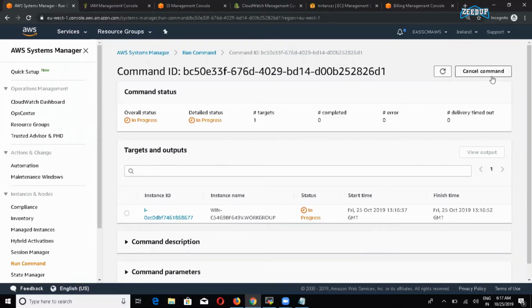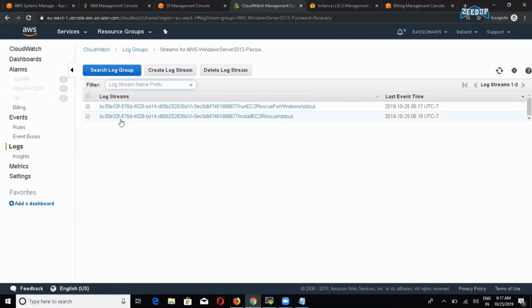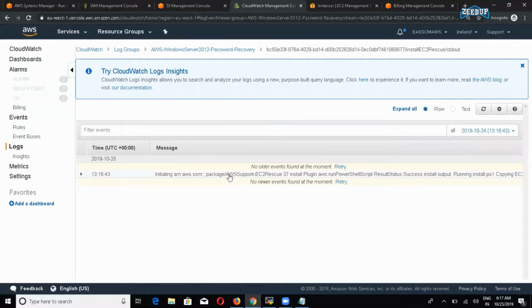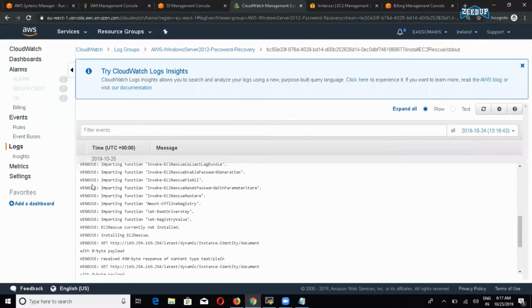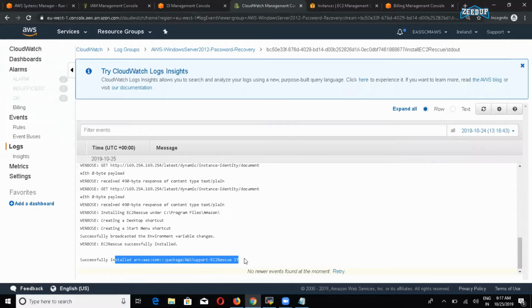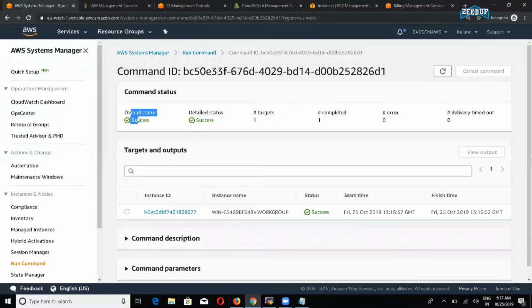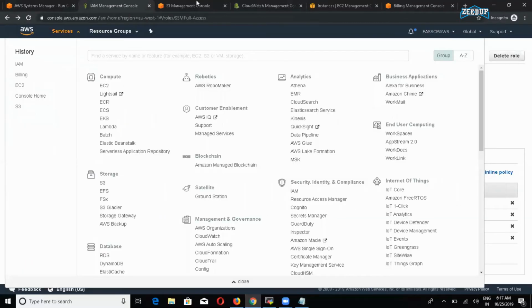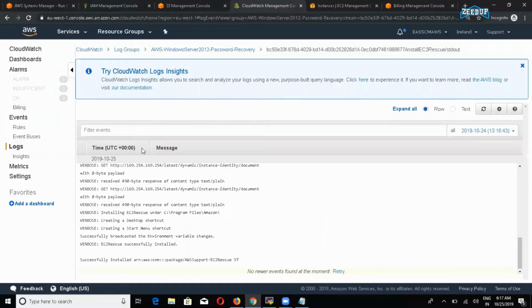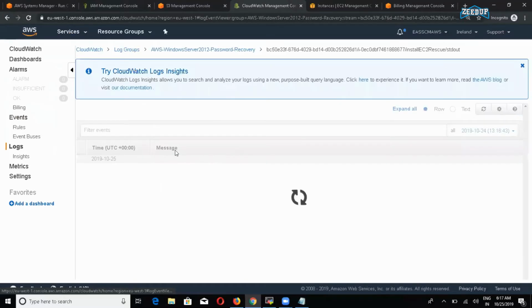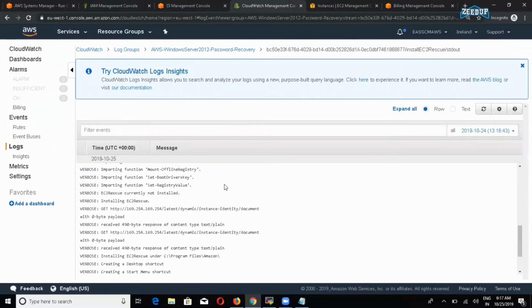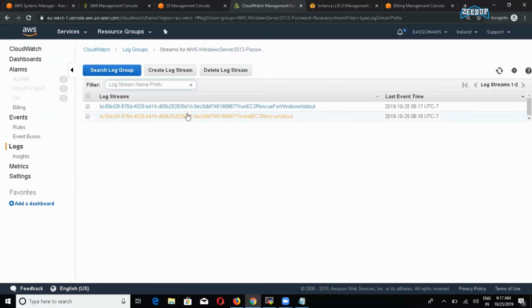It's in progress, and there you can see it created 2 logs. The first one, let's see, yeah, successfully done. Successfully installed EC2 Rescue, and the second one there you can see success. Okay, so next we review S3 buckets and CloudWatch, and there you can see the second log we have. Sorry, this is already seen. Go to the first one.